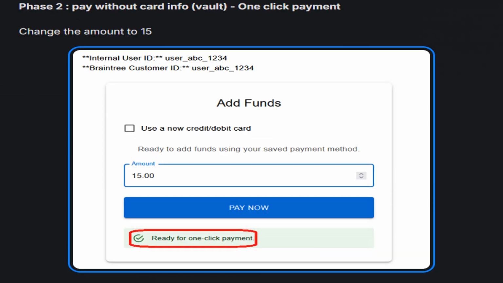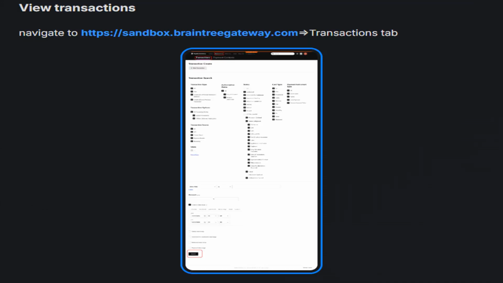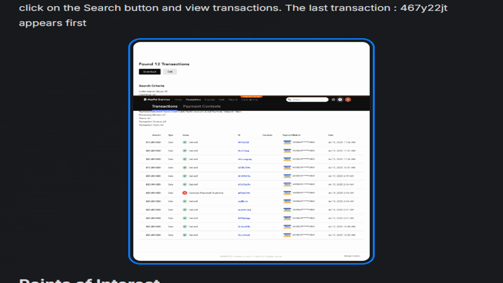In Phase 2, users can complete transactions without re-entering card information, showcasing the vaulting feature's effectiveness. The simplicity of Phase 2 is emphasized by demonstrating the one-click payment capability, enhancing user experience. Instructions for viewing transactions in the Braintree sandbox environment, guiding users on how to track their payment activities. Users are shown how to view and search their transactions, emphasizing the ease of tracking processed payments.